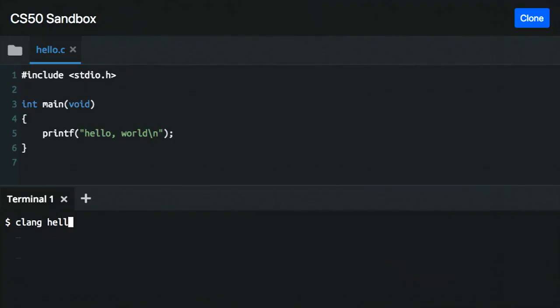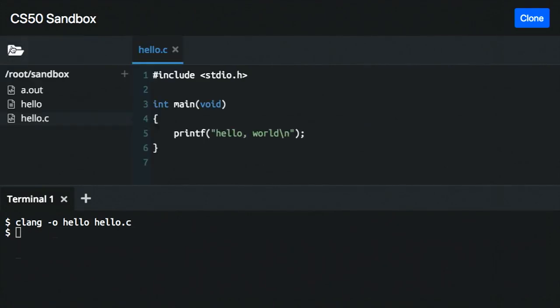So instead of just running clang on hello.c, I'm going to be more explicit, and I'm going to tell clang, please output, as is implied by literally typing -o for output, a file called hello instead. So it's a little more verbose: clang -o hello hello.c. But what this is going to do now is still convert source code to machine code, but it's going to save it in a file called hello.